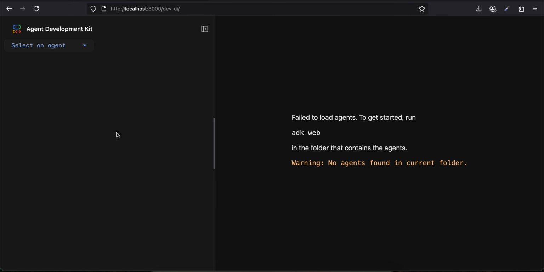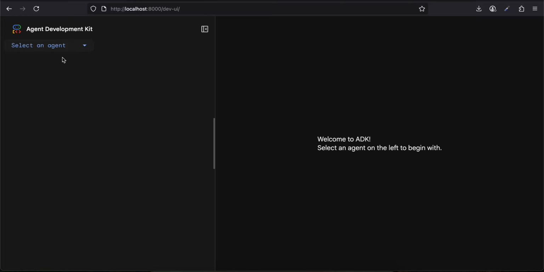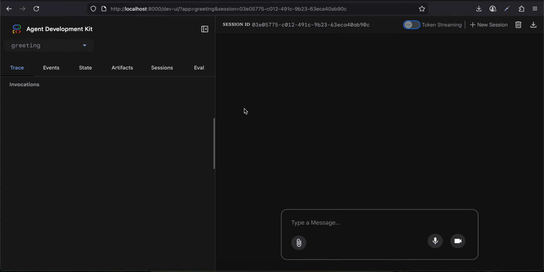Okay, it works now. I'll just refresh. Okay, it is fine. So here you can see it is telling us to select an agent. I'll select the greeting agent. That's what we created. So I can just type hi.